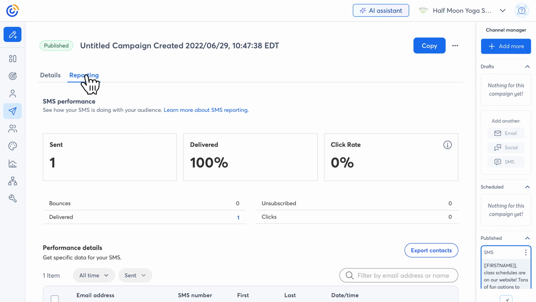You can view the performance data. You can see how many text messages were sent, the percentage of successful deliveries, and the click rate if you included a link in your text message. Use this data to create future SMS campaigns and get even better results.